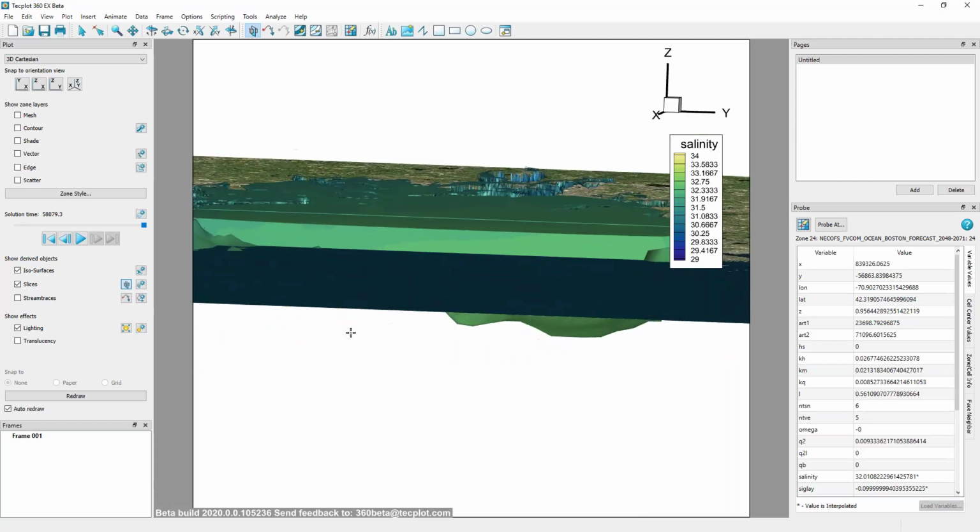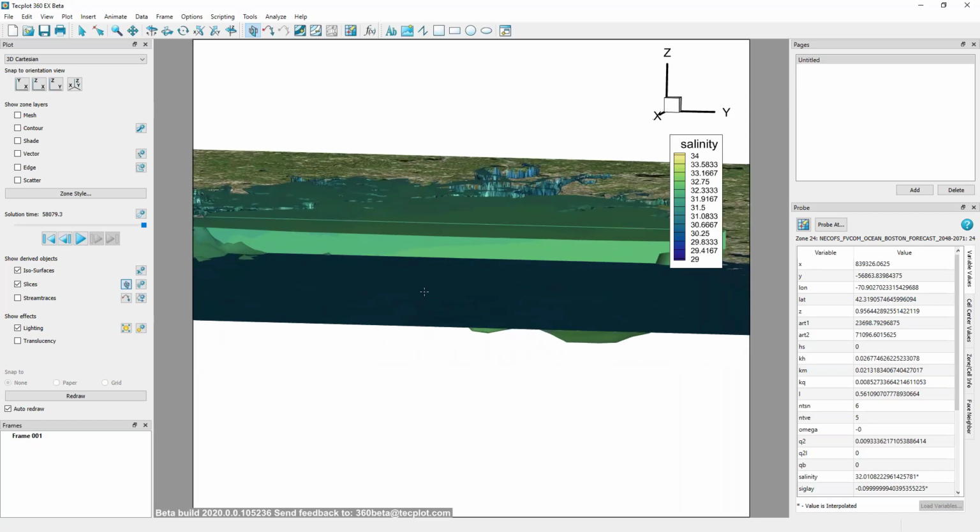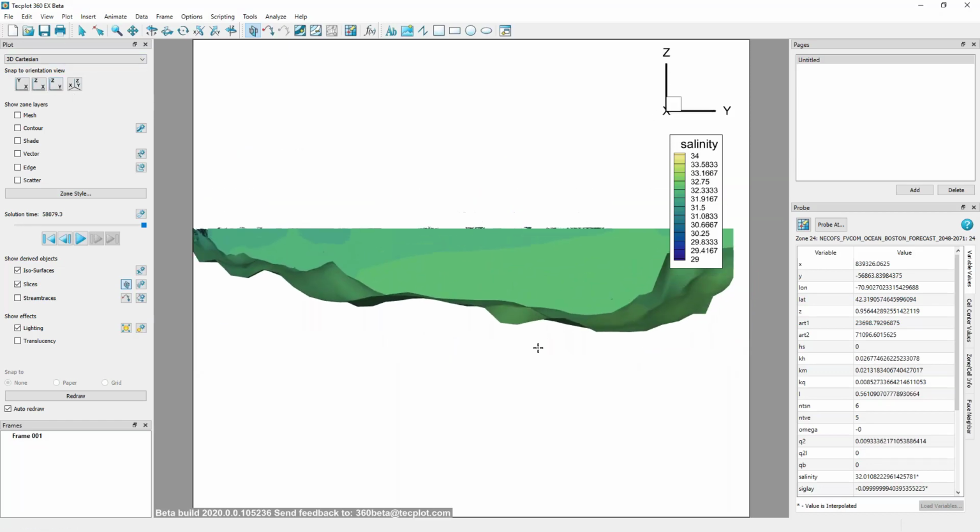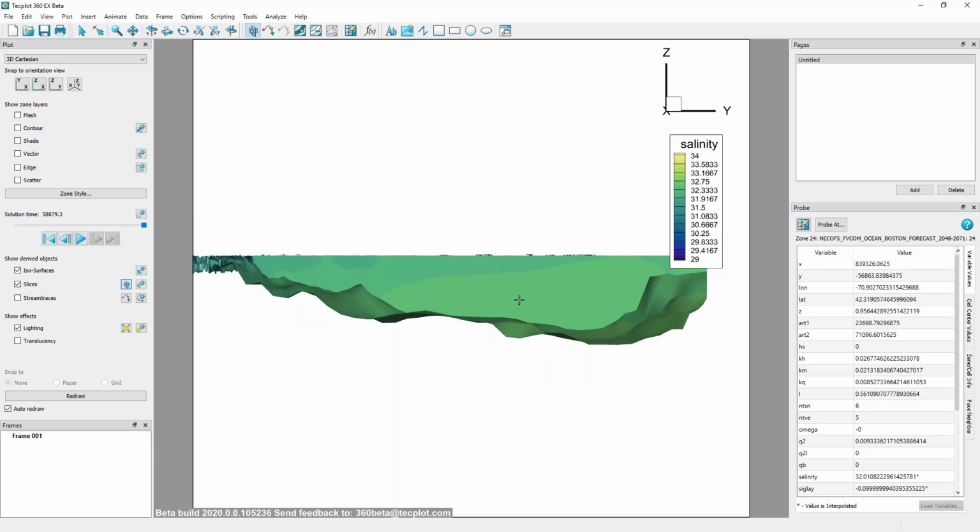and now we get to see what the, in this case, the salinity actually looks like at that point in the fluid volume. And to get an even better view, I can snap to this ZY orientation view, and we get a much clearer perspective of what's happening at that point.